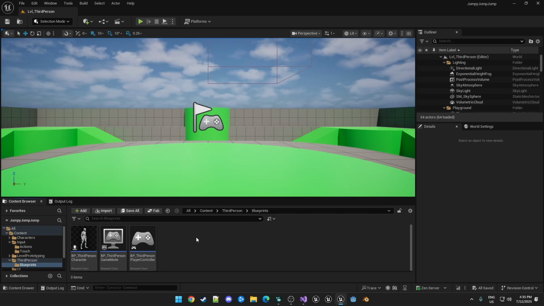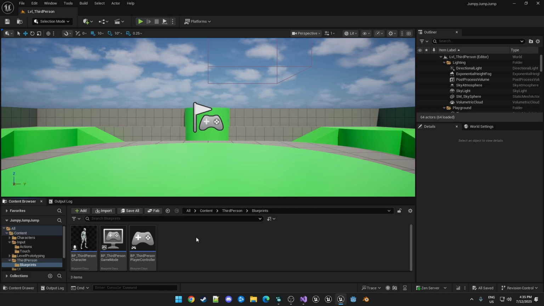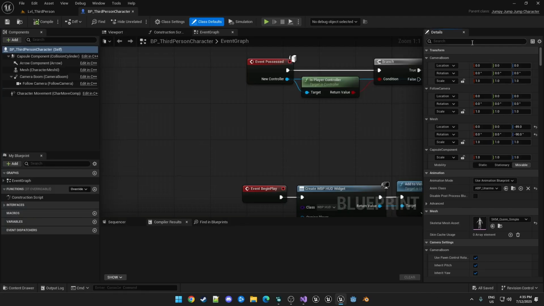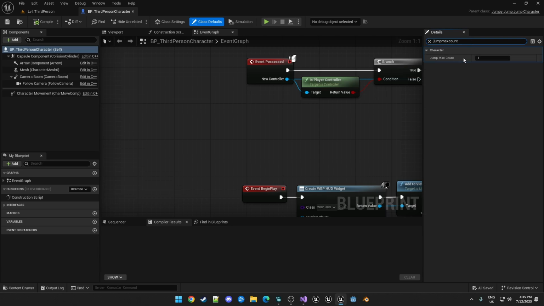I started with a fresh Unreal Engine 5.6 third-person C++ project I named Jumpy Jump Jump. So we'll start with double jump because it's the most complicated. We go into our third-person character, do a search for jump max count, and we have this value. We set it to 2, and there we go.